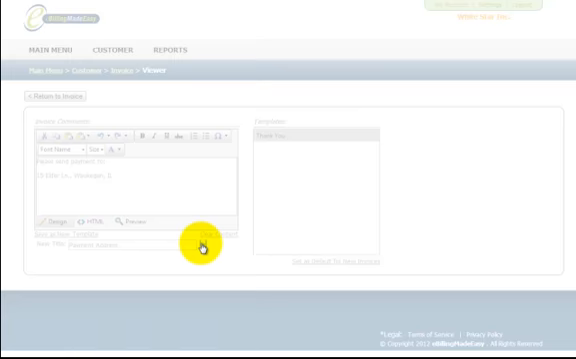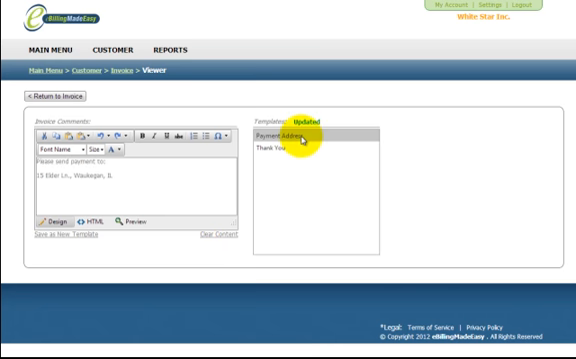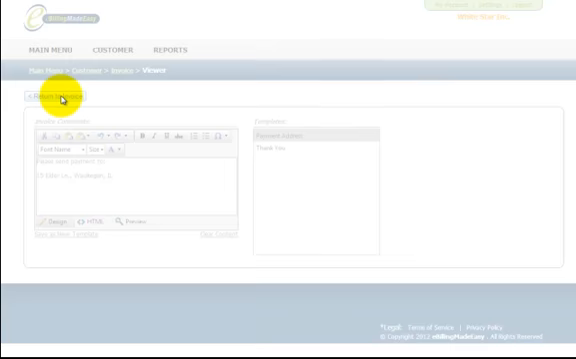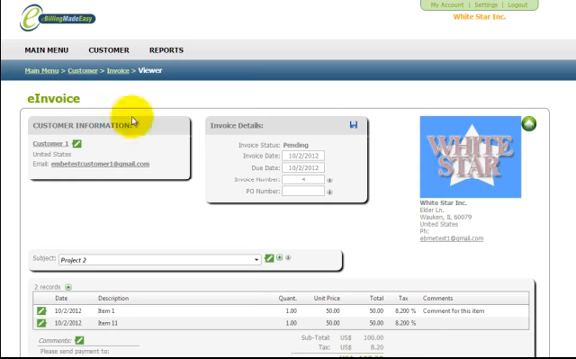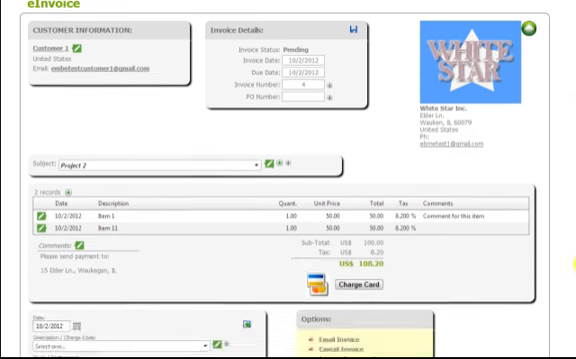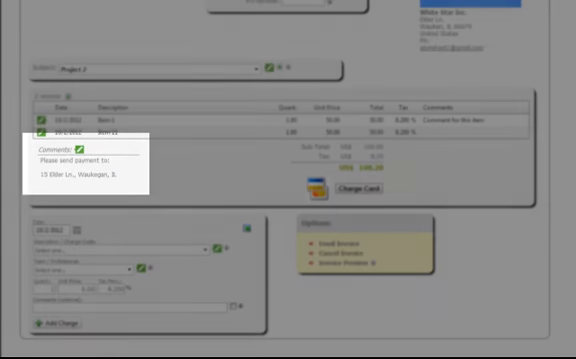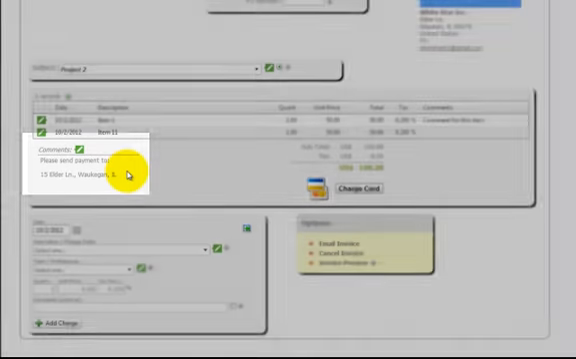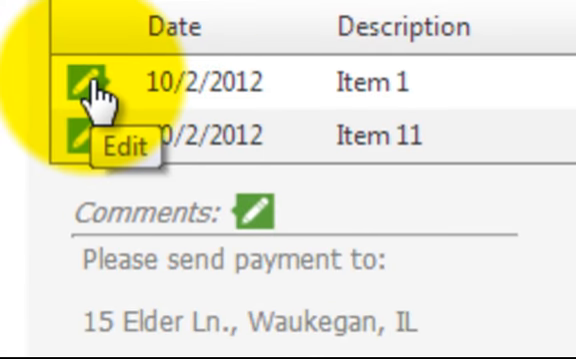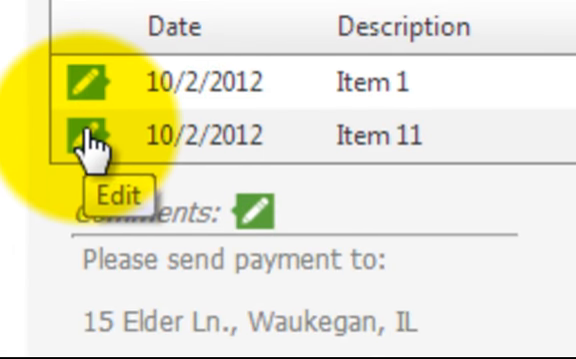Now you see the new template on your list and it's chosen by default. Go back to your invoice and you will see the new comment that you've created. This same comment will appear in all your future invoices by default until you change it. You may edit the items on your invoice by clicking on the green icons next to them.